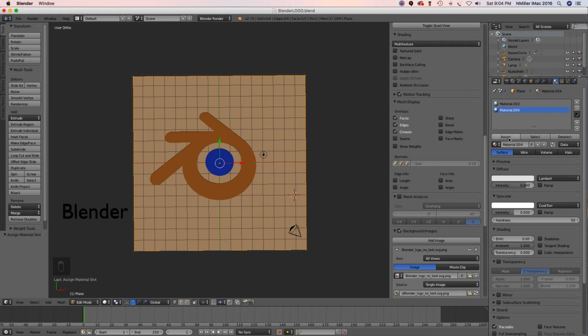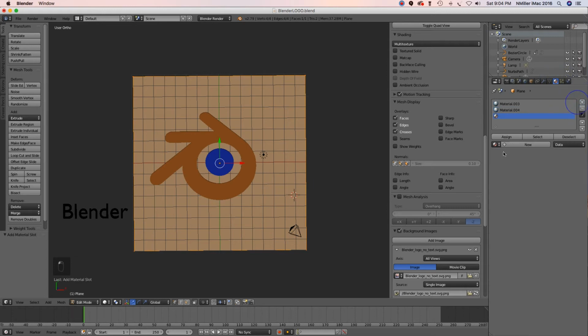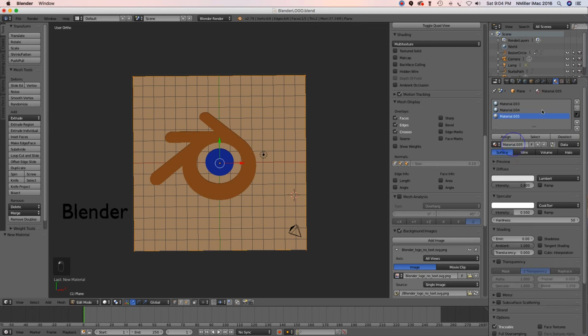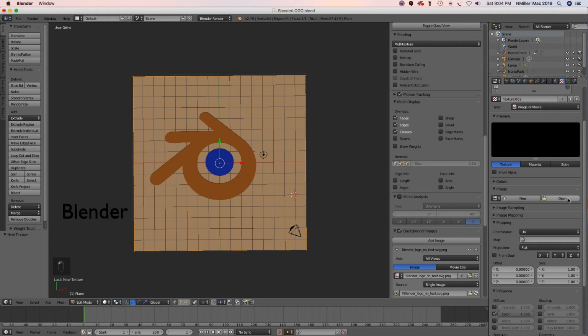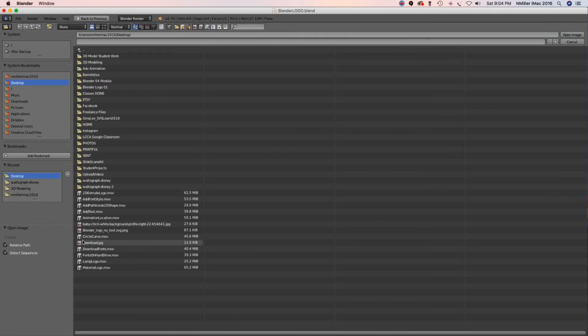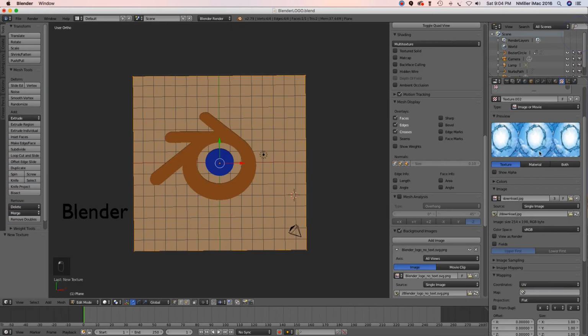I'm going to go ahead and add a new material. I'm just going to hit the button here. I'm going to hit new. I'm going to go to my texture option. I'm going to hit new again, and then I'm going to go down to the folder, and I have my picture called download. I'm going to hit open image, and then it is not assigned yet.